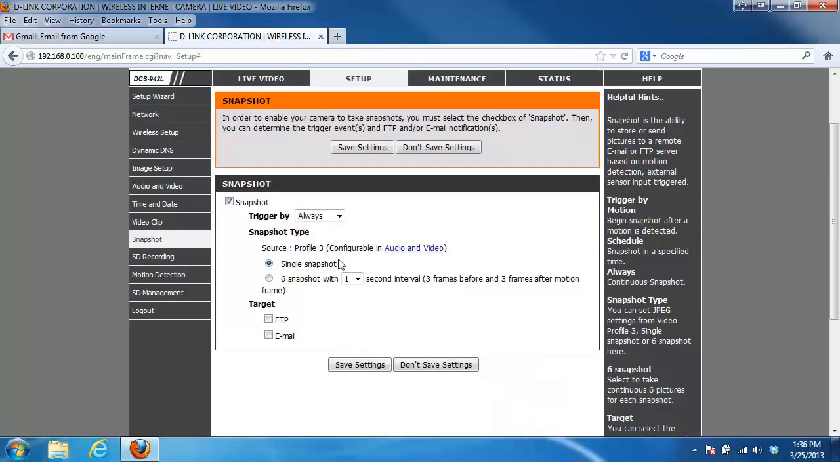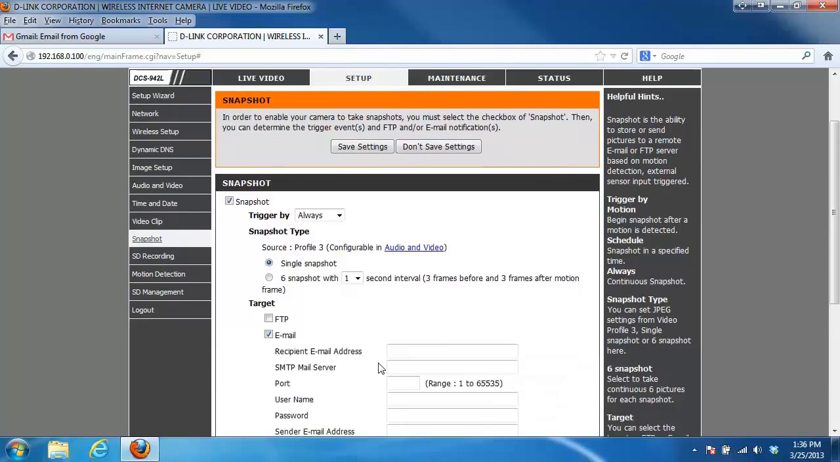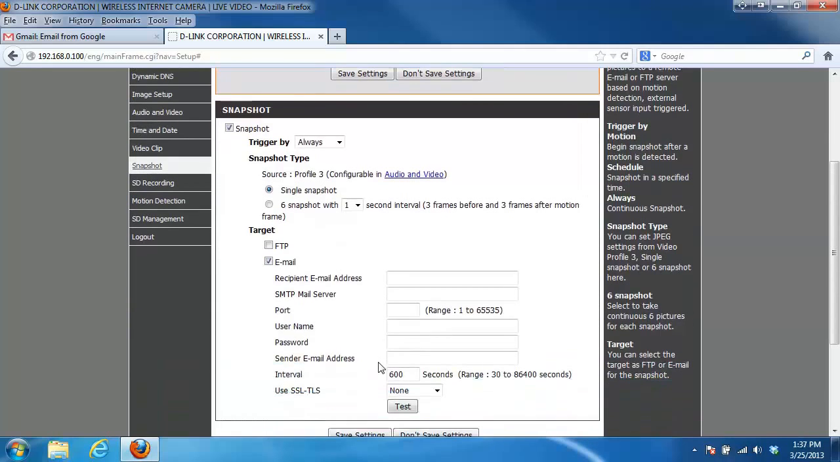And lastly, for the target, we want to set up the email. So we're going to put a check in the email box. So the first thing we need to do is enter in a recipient email. So this is the email address that the email will be sent to. So I'm just entering my email there.